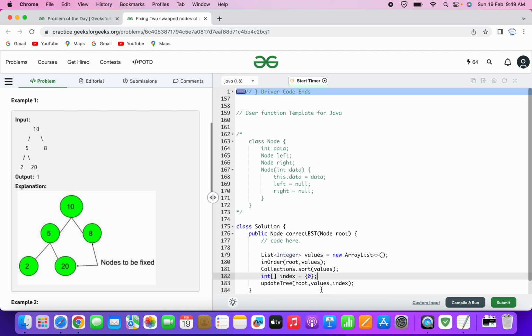The purpose of this array is to store a single integer value which is the current index in the sorted node values list that is being used to update the BST. By using an array instead of a single integer value, we can pass this variable through this code, and this can be used to update values across recursive calls. That means we can pass this updated value.